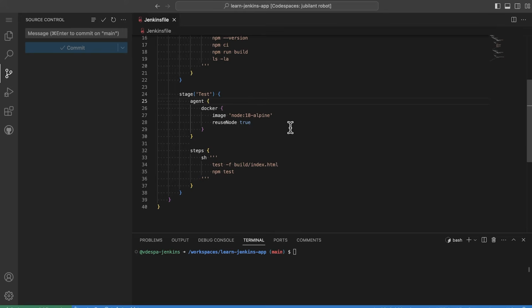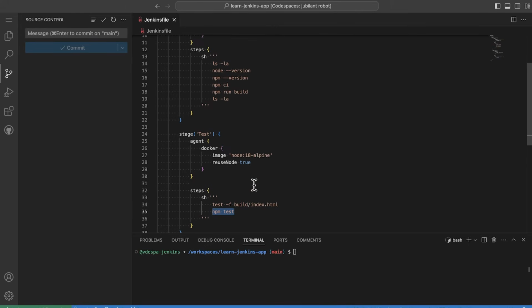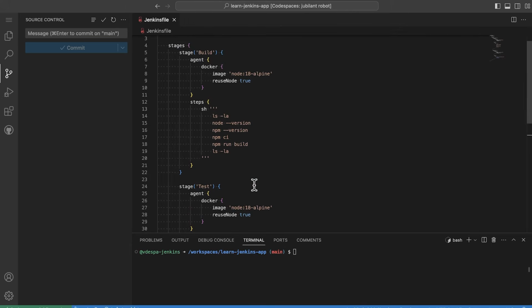So in a nutshell, this is how our pipeline looks like. We're using the Docker image so that we have access to the Node.js runtime environment. And then we're executing the npm test command. What's super important to understand about this npm test command is that it can also be executed before the build. So we don't necessarily need a build to run the test. So it's also possible that we may decide to first run the tests and then do the build. There are various situations when that may also make sense.